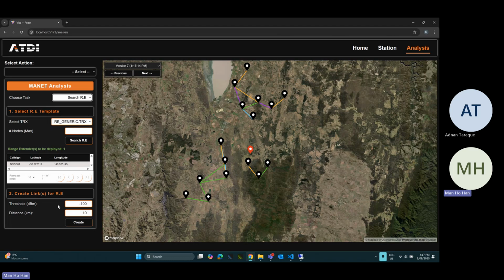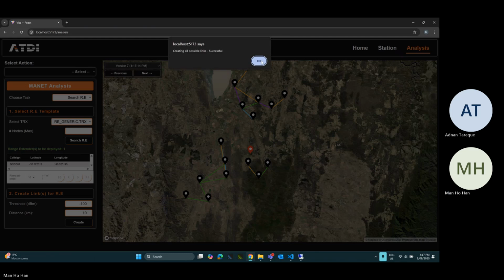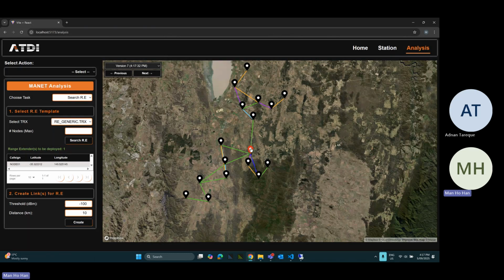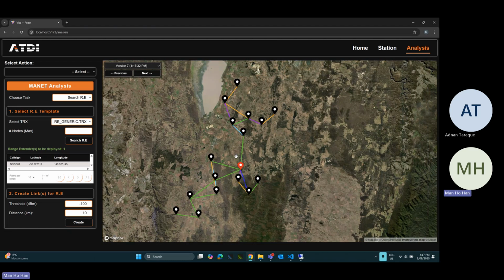We are going to link the RE as well with the same link criteria. Let's create. And there you go. Now there is a link established between this RE and those troops. So it found a location that's able to connect all the clusters. That's right. Wow.